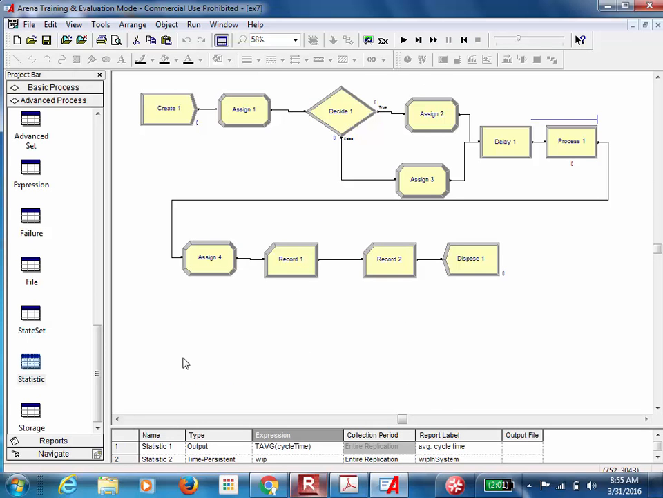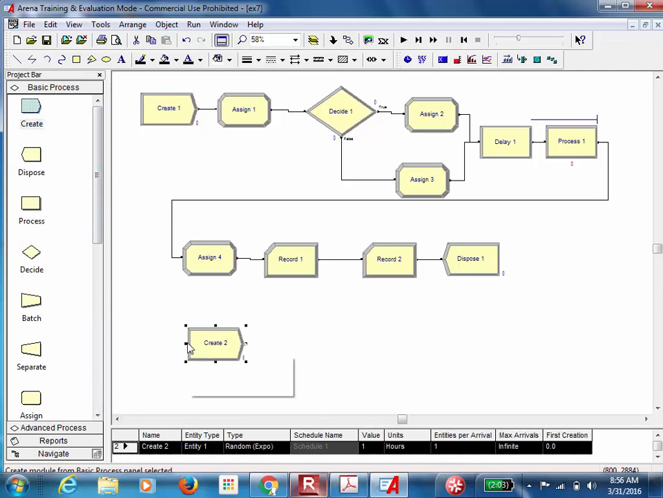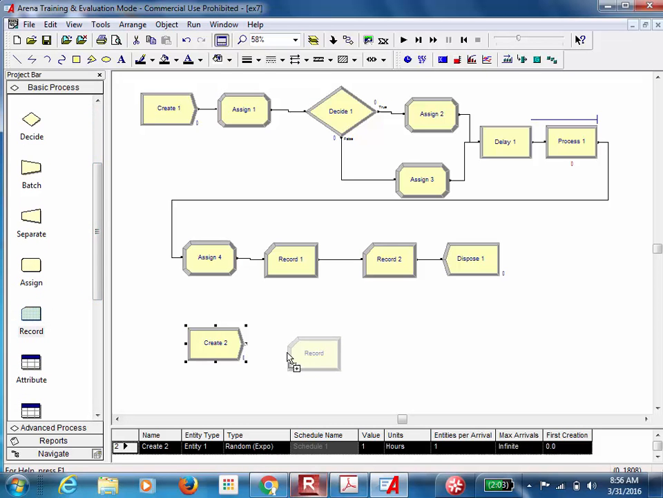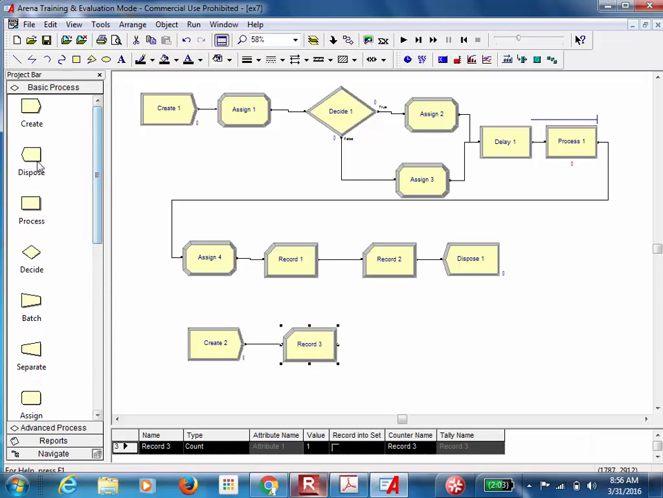As we did for one of our labs already, I'm going to include a separate logic to collect this number. Okay, so I'm going to use a separate logic to be able to collect the WIP at a specific time of the day. So I'm going to use a create block, a record block, and also a dispose block.